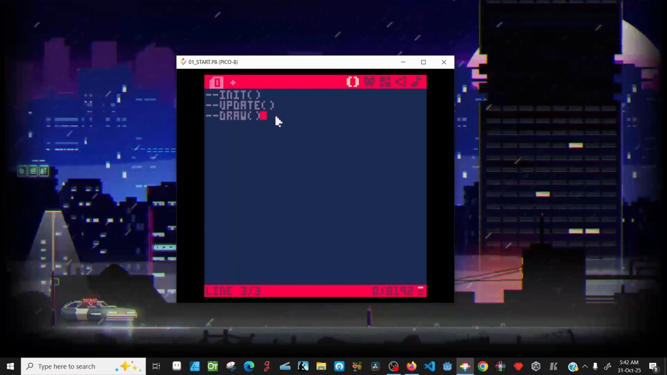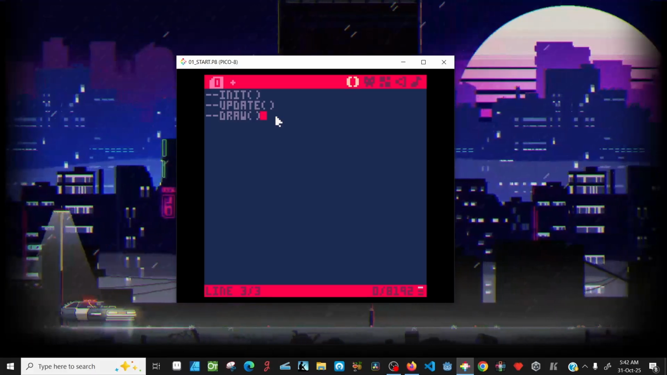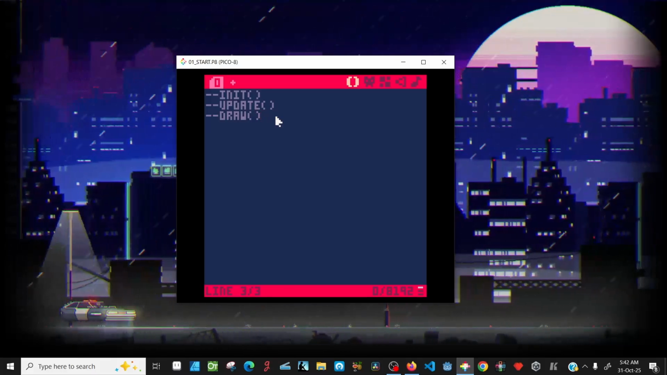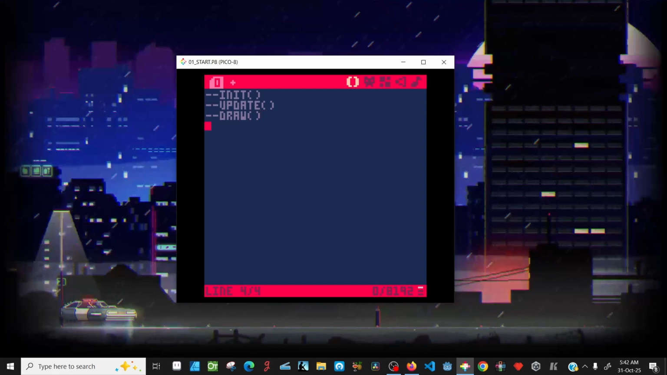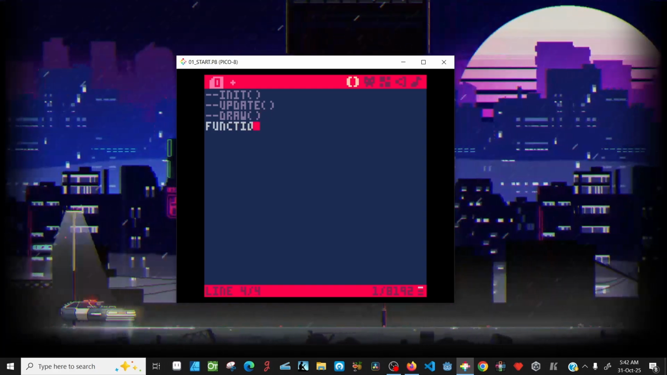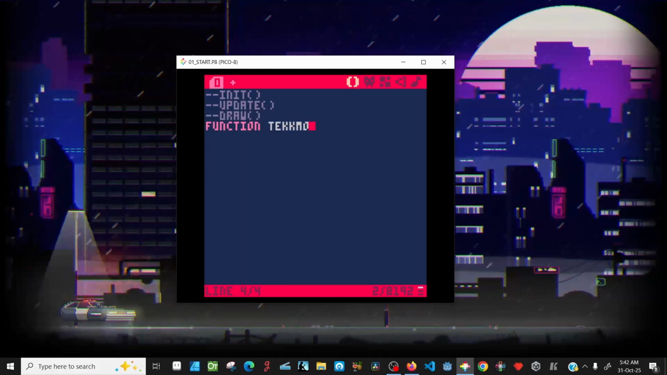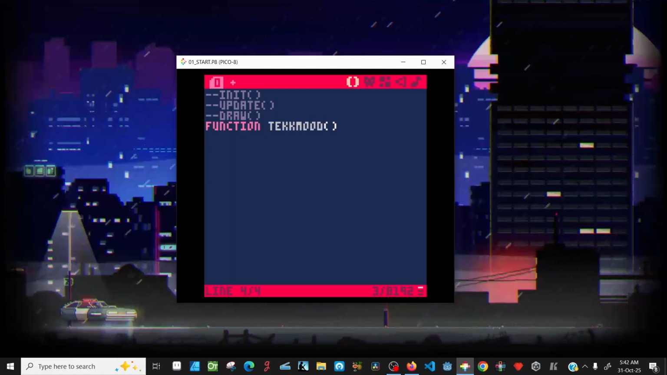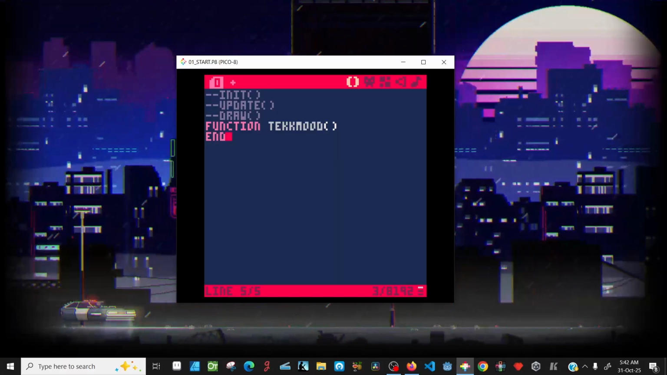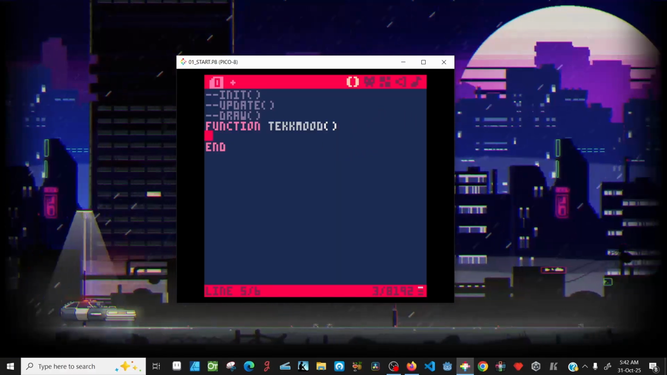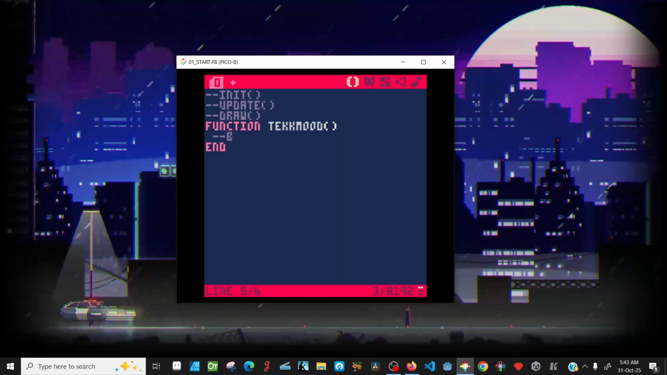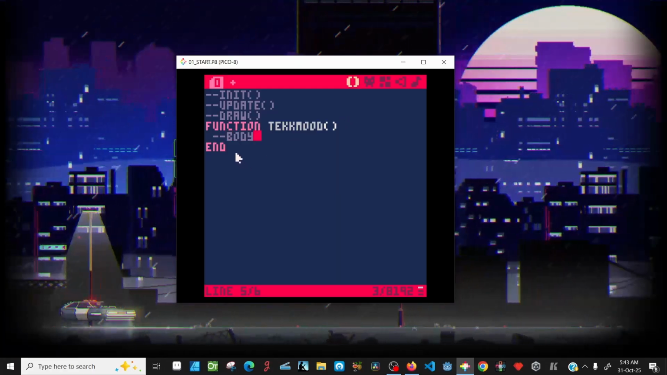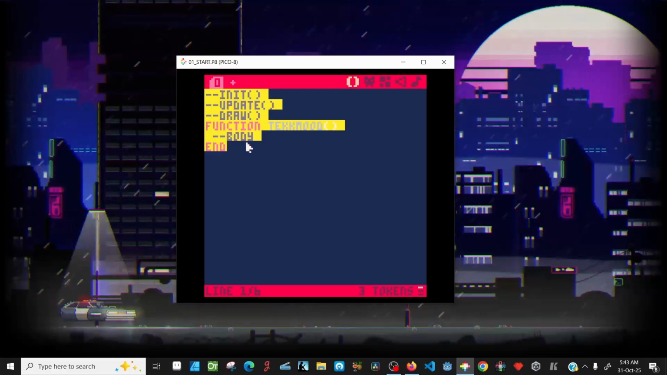And apart from that, we also have custom functions. To create a function, we start with the word function and then we specify the name of that function. For example, let's say a function techmood, that's my nickname. And then to end this function, we'll use the word end. So this is a typical example of a function, and then we have the body of that function. But let's create our basic functions.